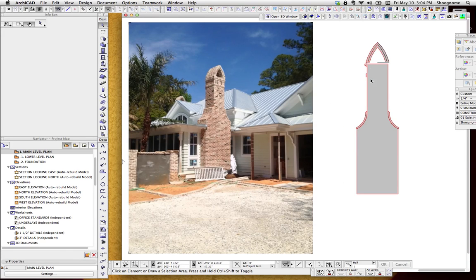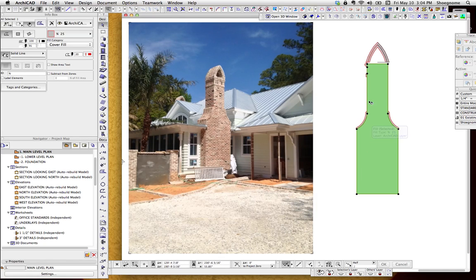And so let's look at the pieces that I've drawn. I drew the basic body of the chimney. I've drawn these curved pieces. I drew two fills for this chimney cap. And then I've drawn these fills here for this belt course that runs around the top.